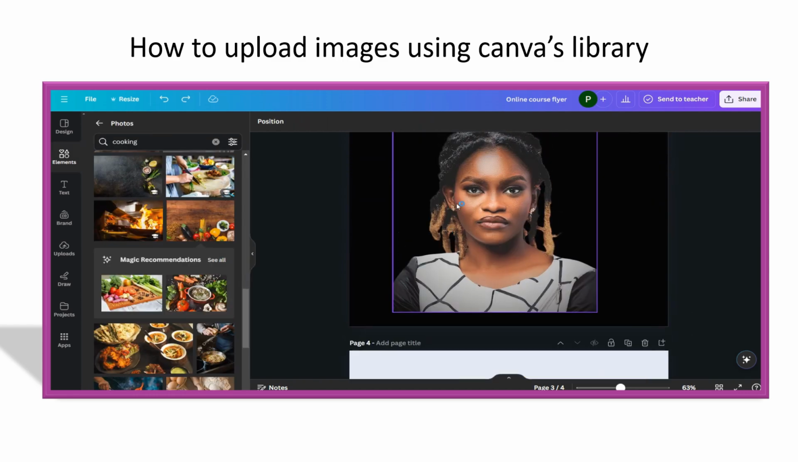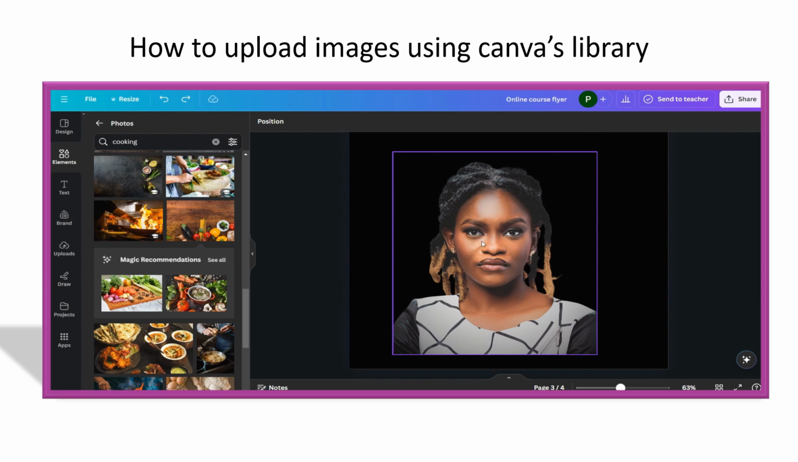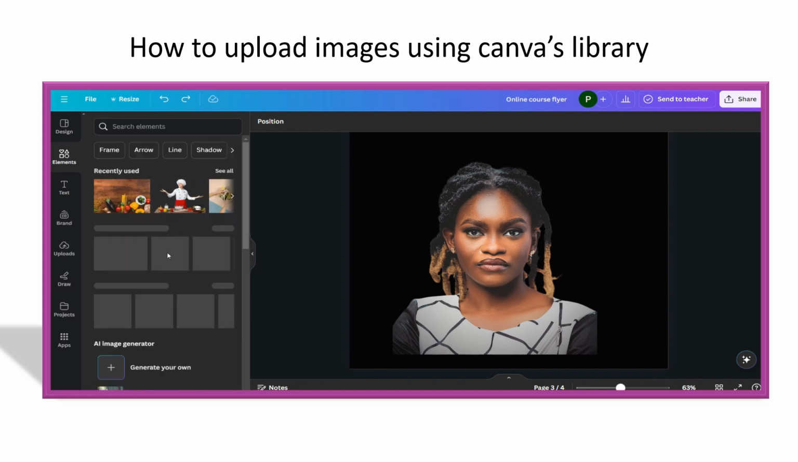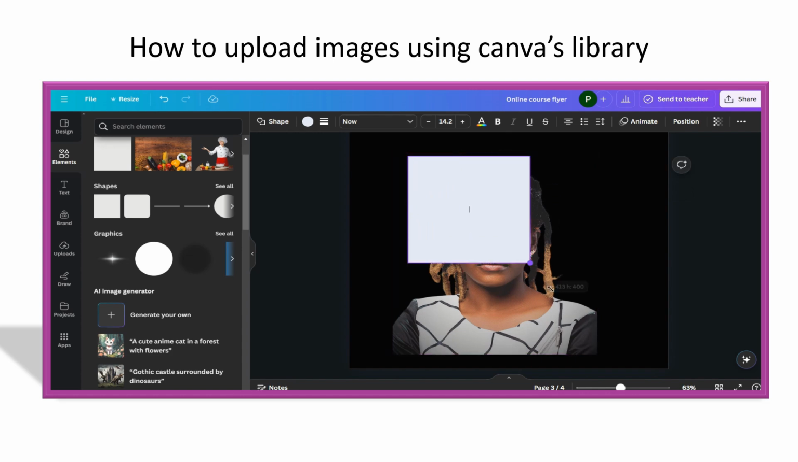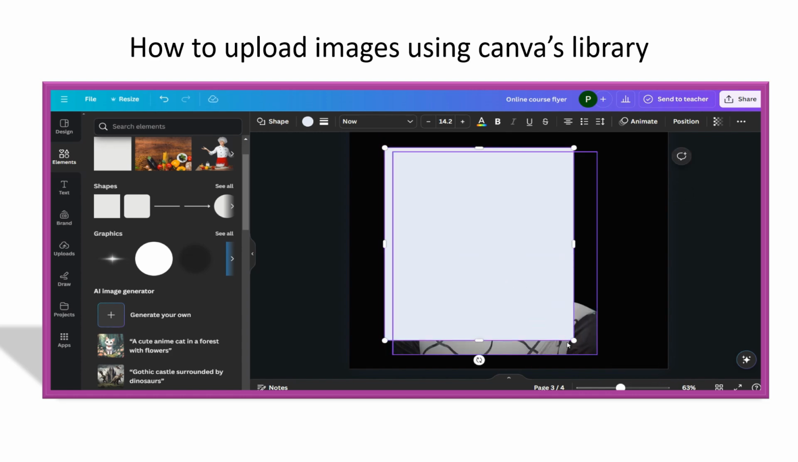Before we conclude on this particular tutorial, let's add a shape and icon over this picture. Let's see. Go back to elements, click on shape, add shape over.